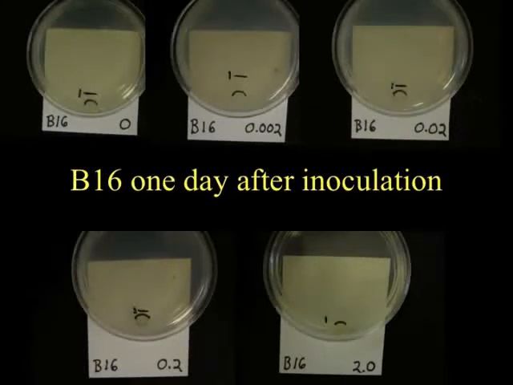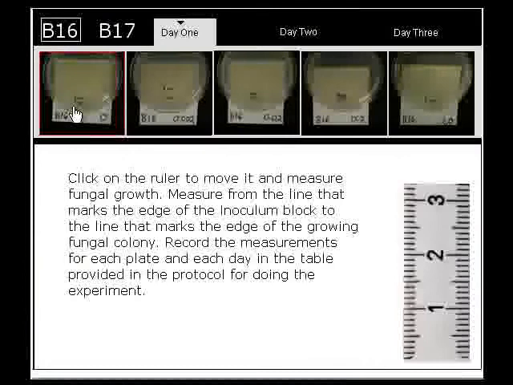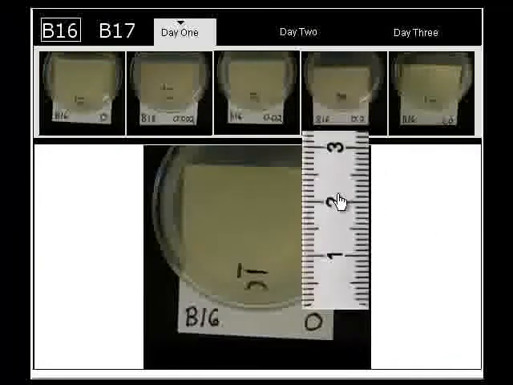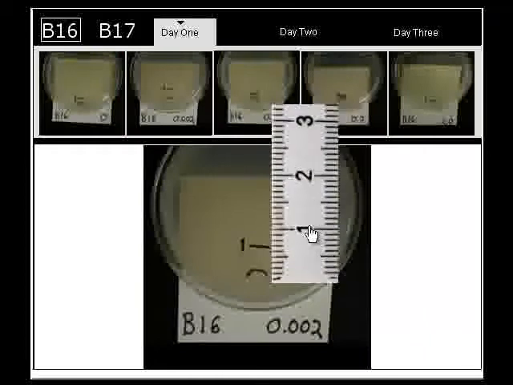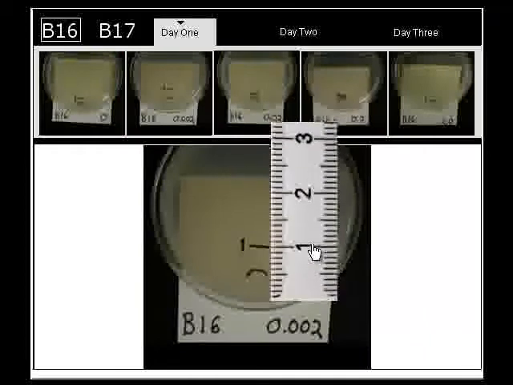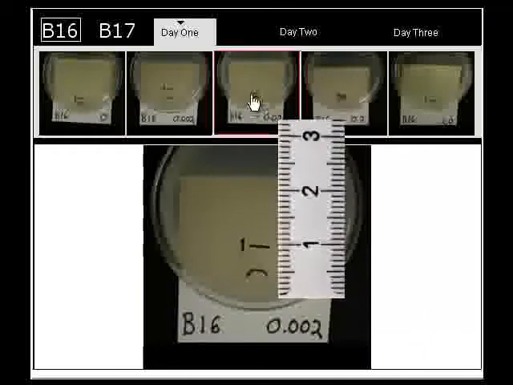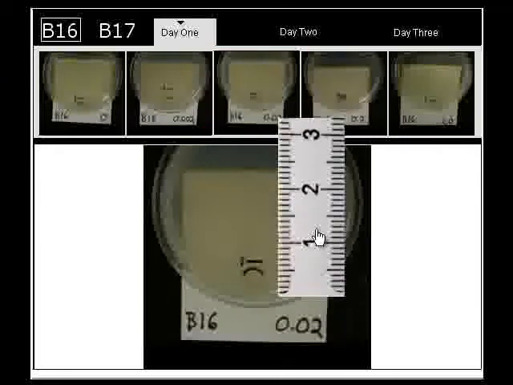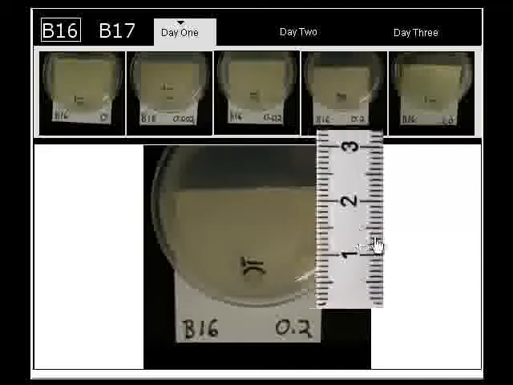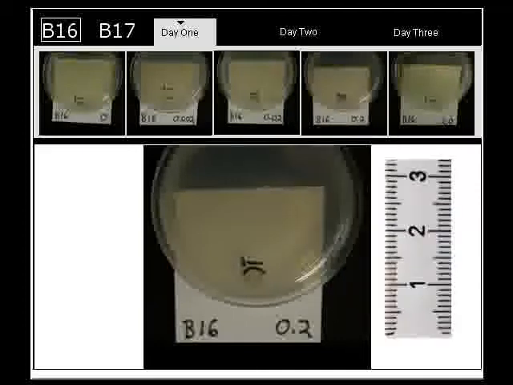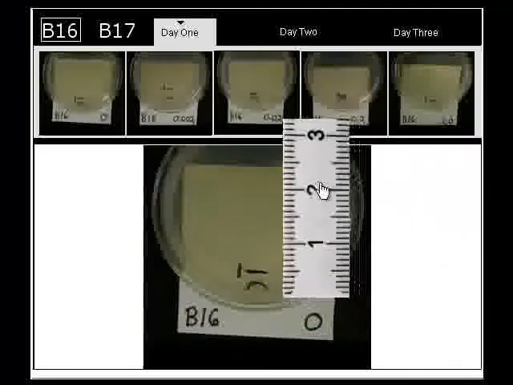Now you can measure the amount of growth in our virtual experiment by clicking and dragging the ruler, and drag the ruler over and measure the distance between those two lines, and record that amount of growth for day 1 for each plate. The photos are the same size so that you can use that single ruler to measure the distance on each plate.